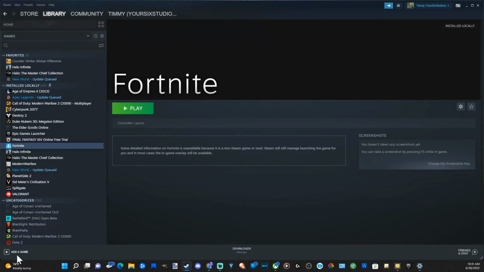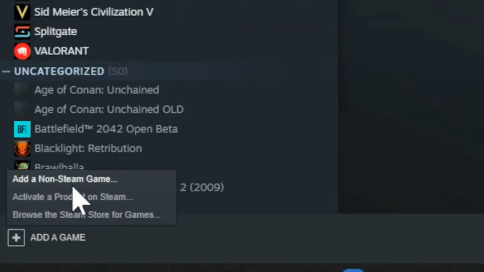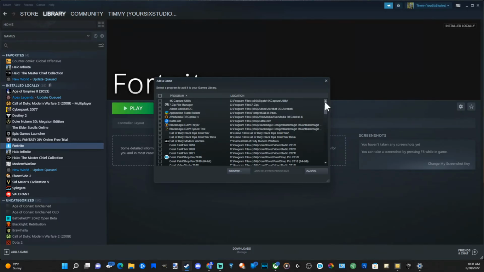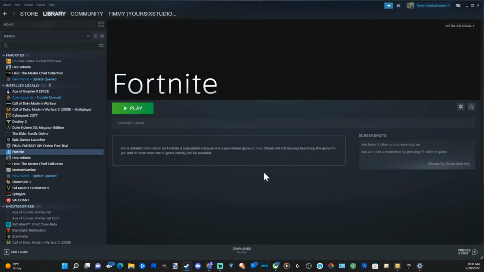So if I go down to the bottom here to Add Game, go to Add a Non-Steam Game, I can choose games to add to my computer. So here's Call of Duty Modern Warfare. I can select that and go to Add Selected Program.